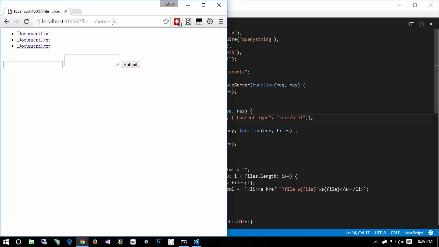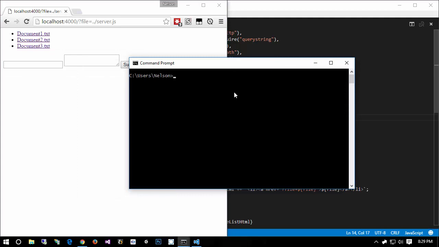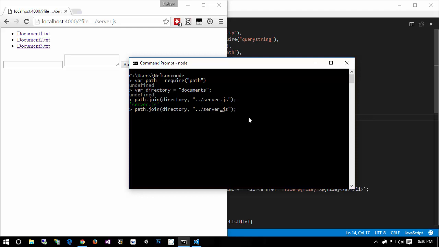You can verify this behavior, by the way, by opening up the REPL. So coming over here into an empty command prompt, typing in node, and saying var path equals require path, var directory equals documents. Now watch what happens when I say path.join directory followed by /server.js. So notice how it just says server.js right there, whereas otherwise it would be just /server. So we really want to sanitize that out.